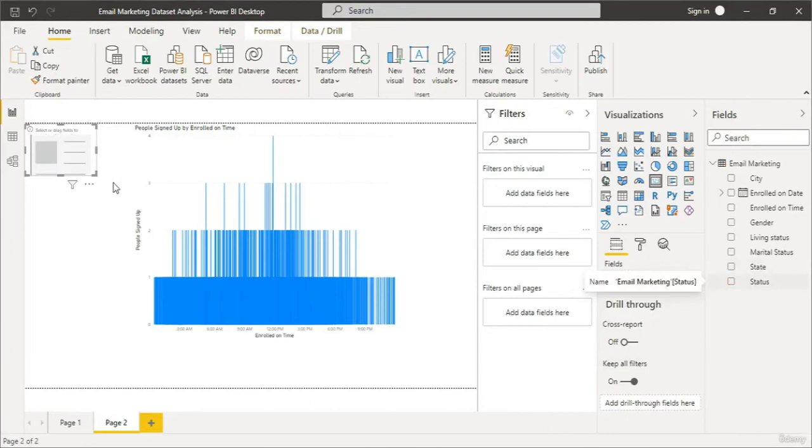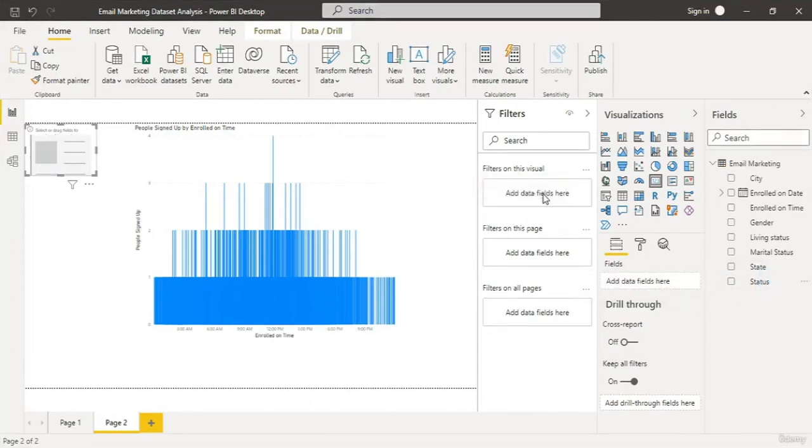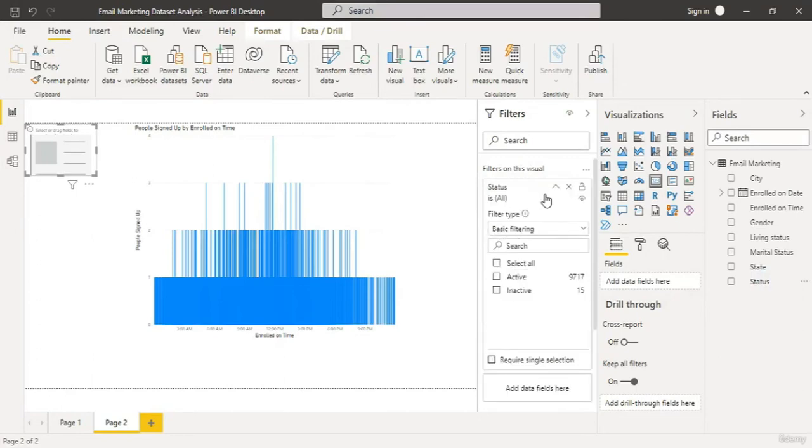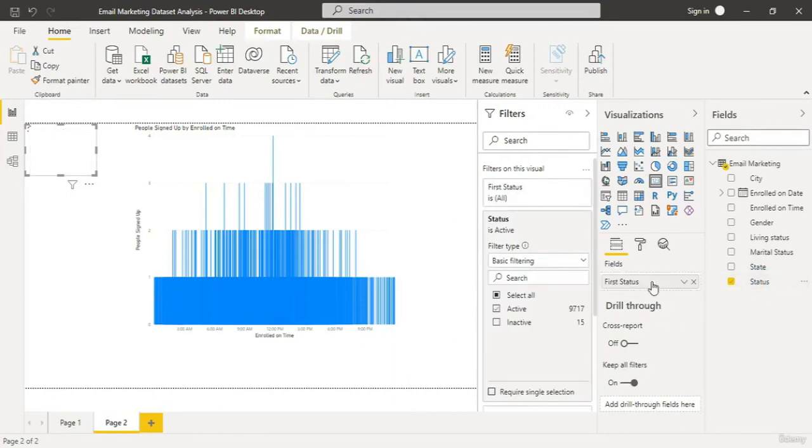First thing is that you have to select the visualization and drag this particular status into the filter on this visual. Now the first thing you need to do is filter the visual and select active from here, because we just want the active users. Next, drag the status into the fields, and make sure the count is selected. And once you do that, you see you are getting only the active users count.